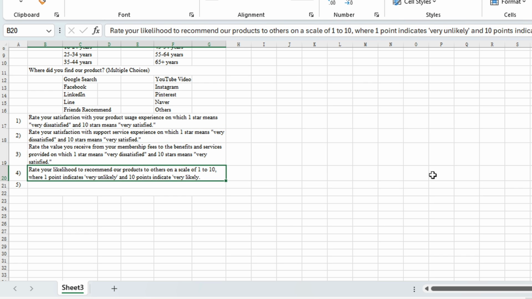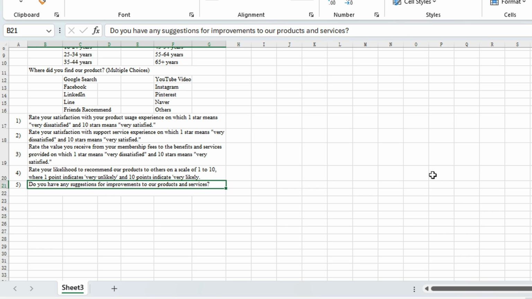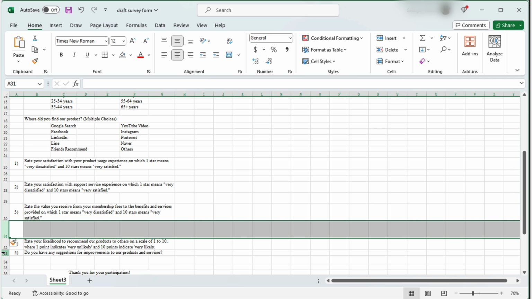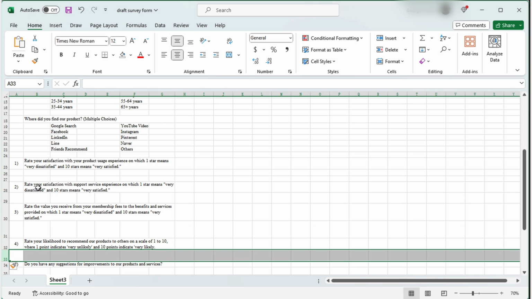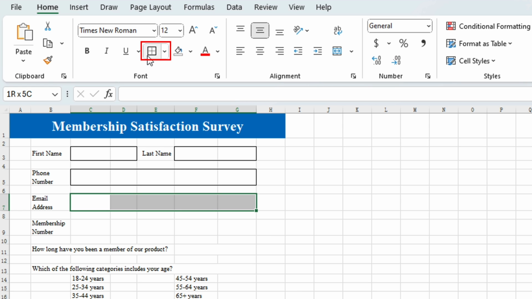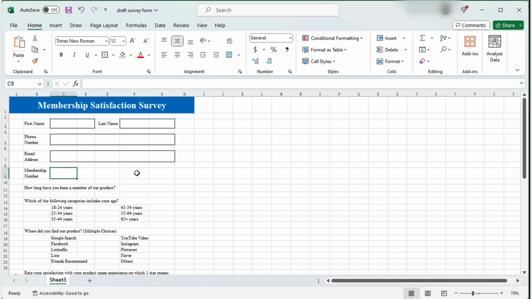For satisfaction-related questions, I'll use a 1 to 10 scale. The last question seeks suggestions for enhancing our products or services. To make the survey form look professional, you can separate different sections with blank lines. To help PDFelement better understand where to add a text field, we can use borders to highlight the fillable spaces.